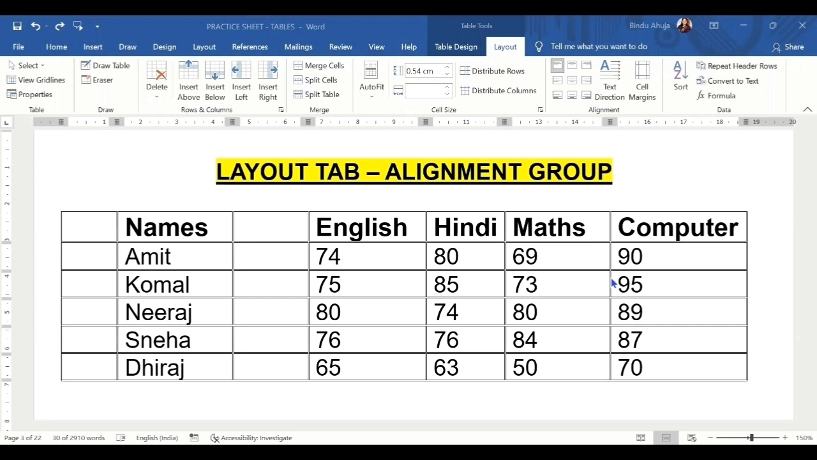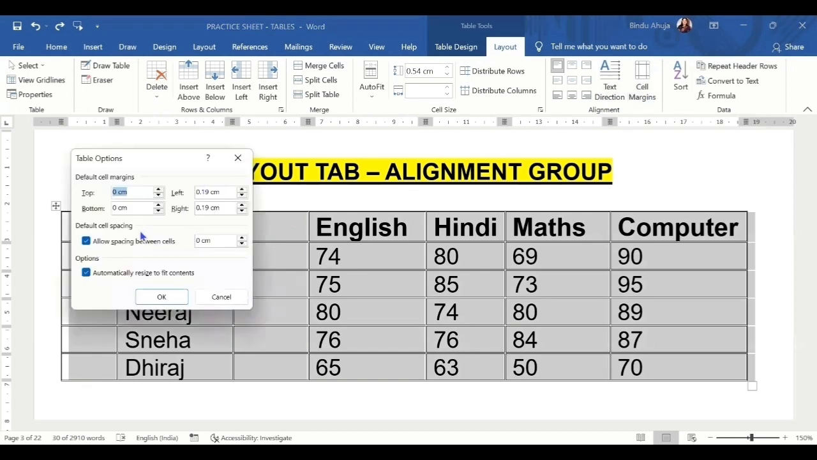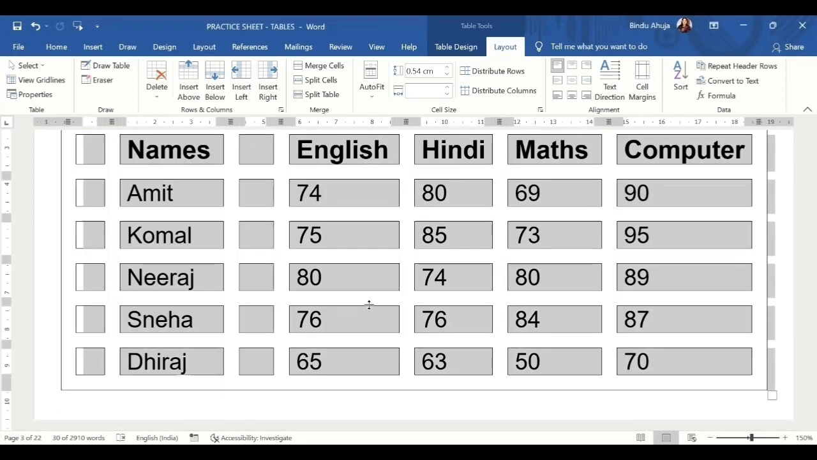Let us understand how we can add or change the space inside the table by adjusting cell margins or cell spacing. Click on cell margins in the alignment group. When we click, a dialog box will pop up. Select the allow cell spacing between cells checkbox. Enter the measurement. Upper arrow will increase the measurement and lower arrow will decrease the measurement. So we will increase the measurement.